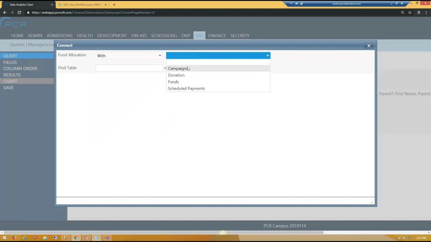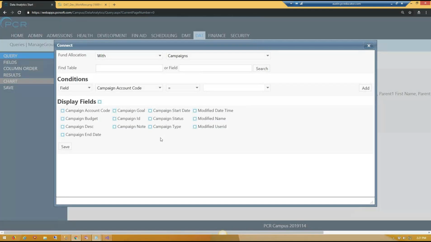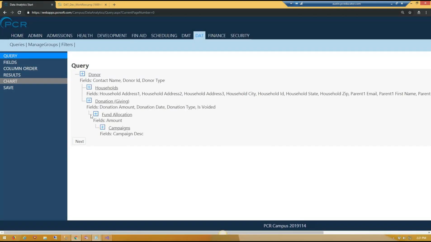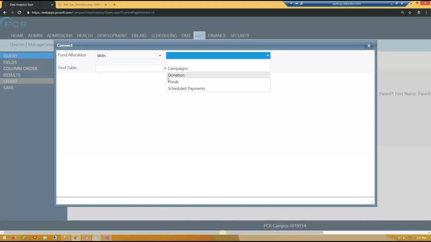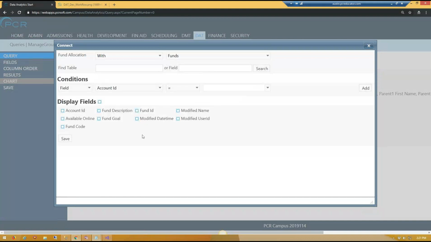And I'll connect that to my campaigns first. And from here, I want the campaign description. I think that's all I want right now. I just want to know the name of the campaign, so I'll just use campaign description. And similarly, I can click plus on fund allocation and connect it to funds. And I just want to know the fund description for now. And I'll click Save.